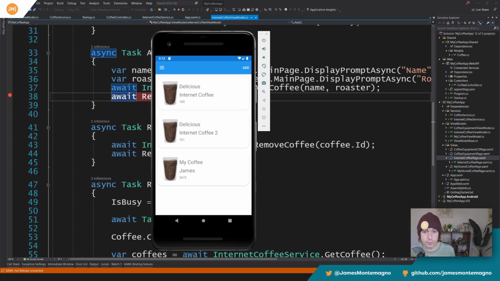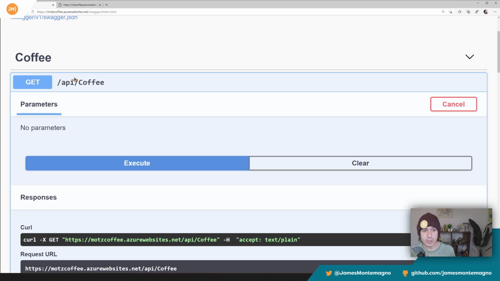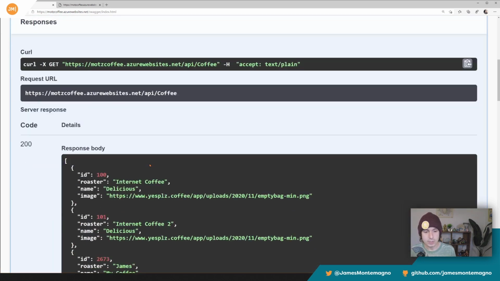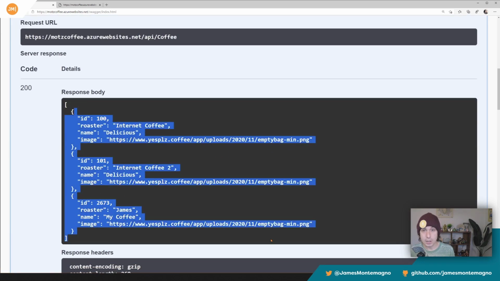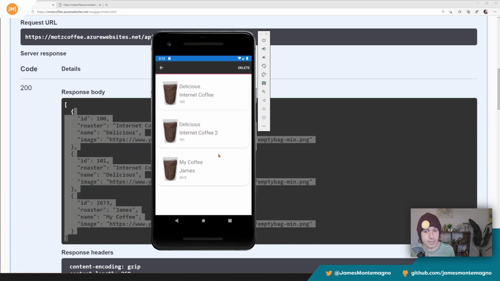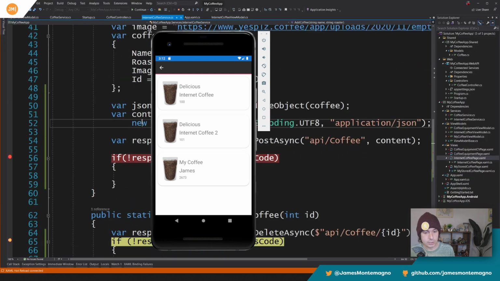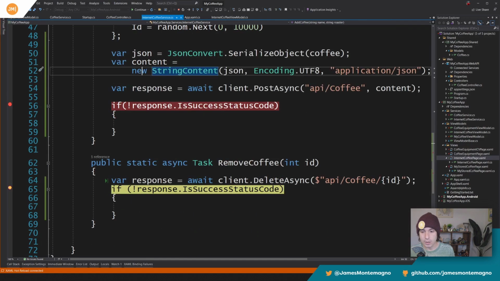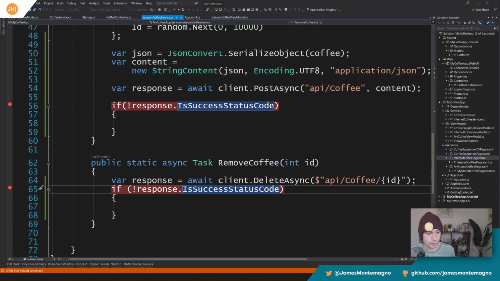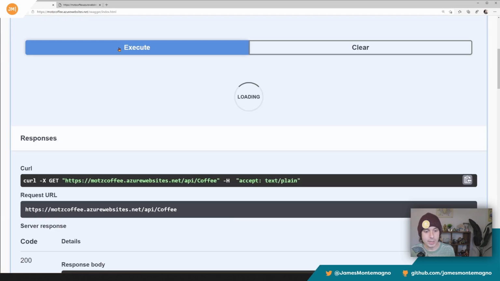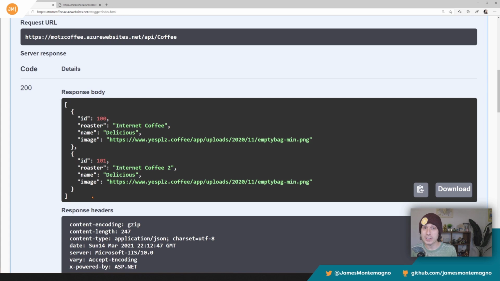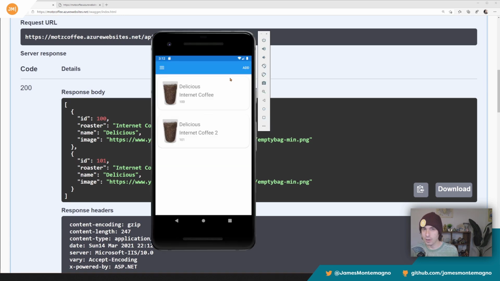And I can prove that it's actually in our backend because if I go here, hit execute, here we go. Internet Coffee, James Coffee coming in. Now, if I come in and I hold this down and hit delete, it's going to do the same thing. Remember, we made our delete API coffee. Our response was OK, successful. Hit OK here. And if we go back into our backend again now, hit execute, we can see that coffee is gone. It's completely gone, and it's gone from our application, which is very, very nice. Boom, good to go.